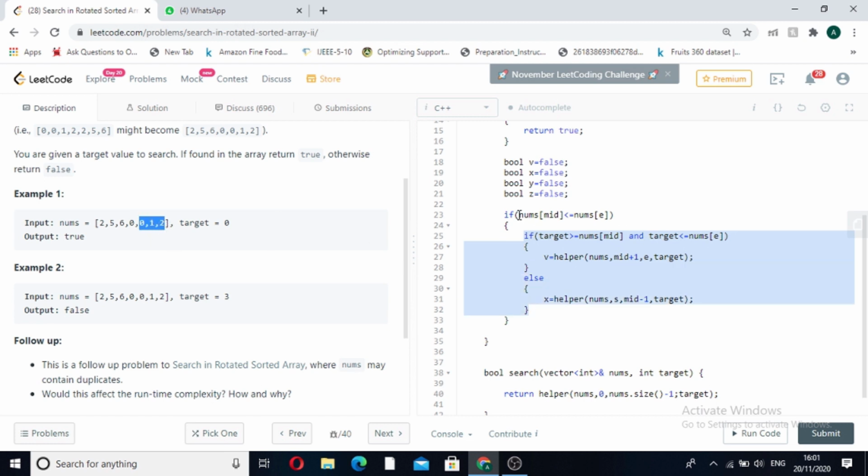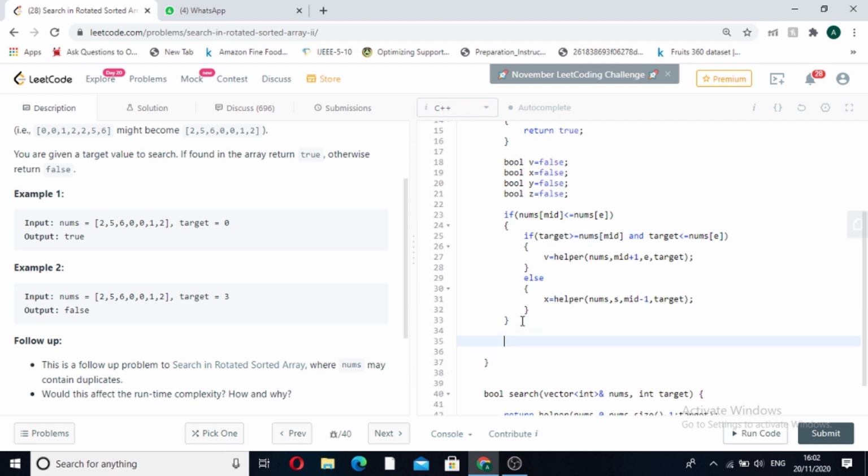First we check whether the right side of the array is sorted or not. If it is sorted, then we will check the position of the target element, where it can be found. By this condition we can check whether the target belongs in this array, and the else statement suggests that the target belongs in the other part of the array. So this was the entire scenario when our right part of the array was sorted.